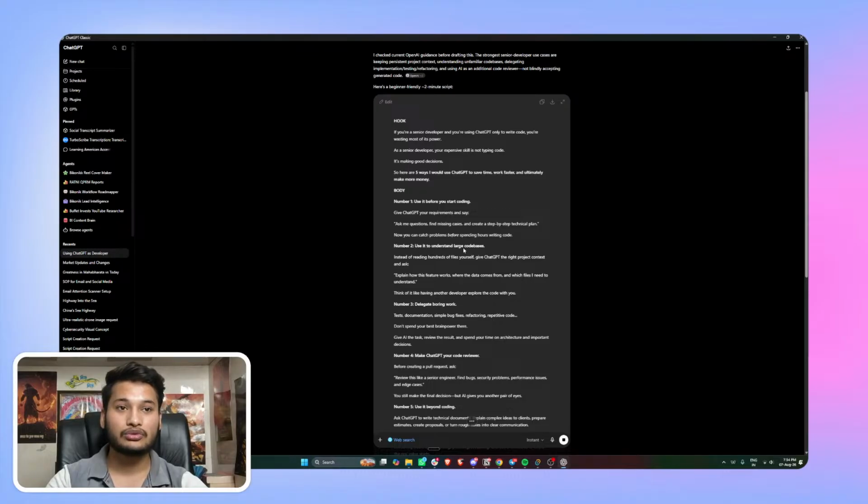Number two, use it to understand large code bases. Instead of reading hundreds of files yourself, give ChatGPT the right project context and ask, explain how this feature works, where the data comes from, and which files I need to understand. Think of it like having another developer explore the code with you.